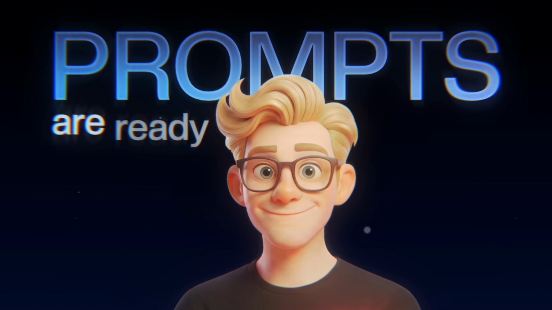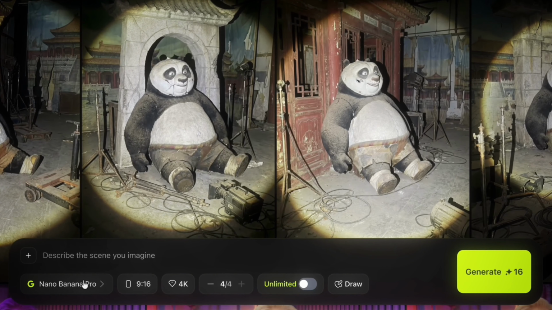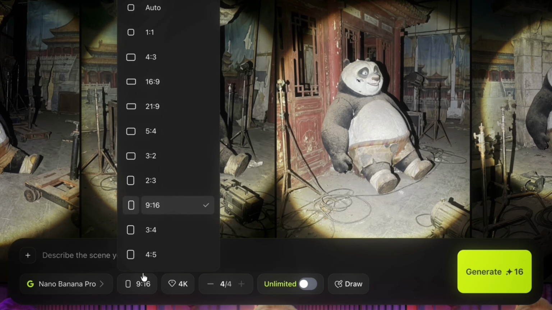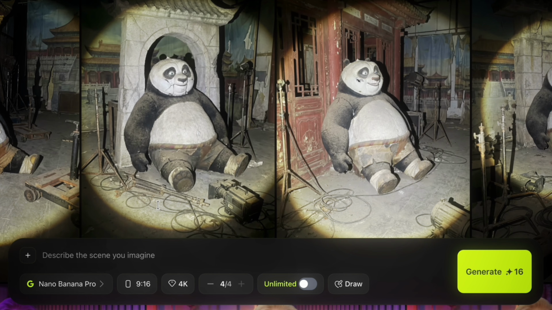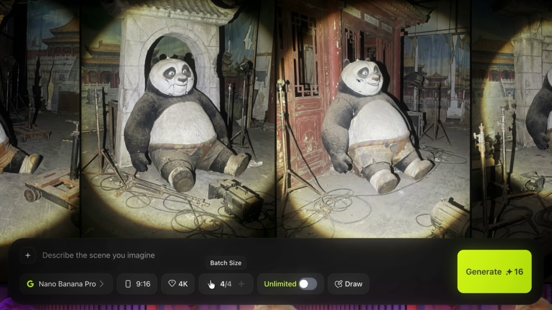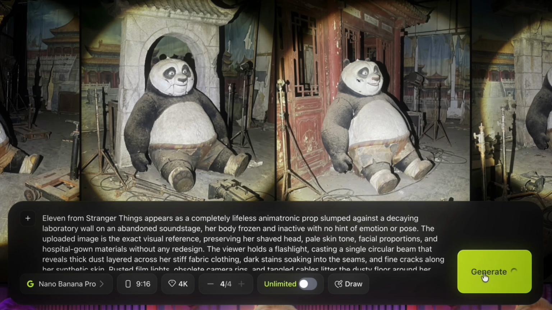Now that the prompts are ready, let's move on to the second step, creating the visuals. To do this, start off by copying the first prompt and head over to Higgsfield.ai. Start off by choosing Nano Banana Pro as your generator model. Then set the aspect ratio to 9:16 to get the vertical format. Finally, set the batch size to 4, which gives you 4 variations of the same image to choose from. Once everything is set, paste the prompt into the text box and click Generate.